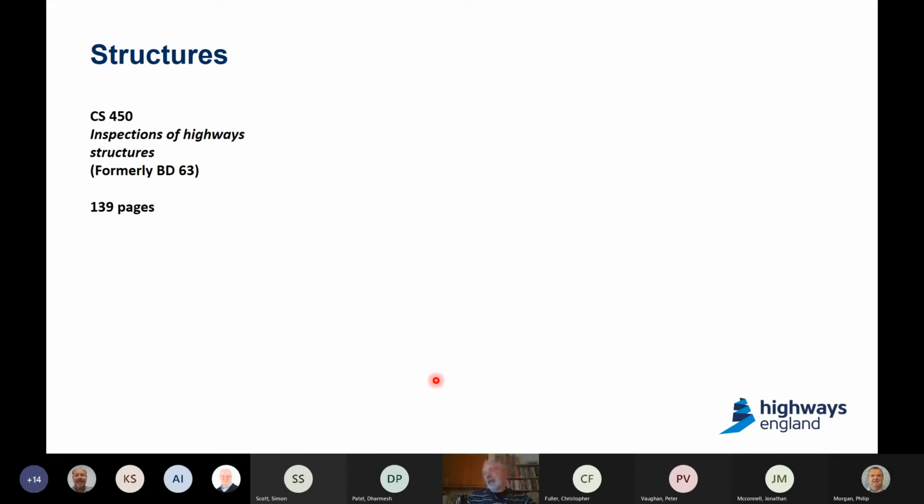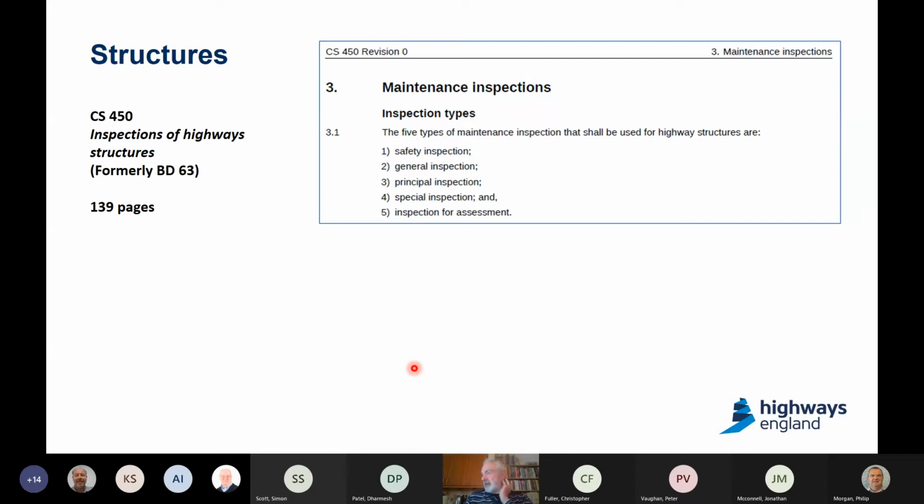Where is that written down? How do we know what we should do, apart from our own engineering judgment? Well, again, before I go to 801, I'm going to refer to CS 450, well known to all you structures people out there as the formerly BD 63, 139 pages. Again, not a hugely long document, but it gives you an idea of the detail that goes into it. And this is an extract from CS 450.